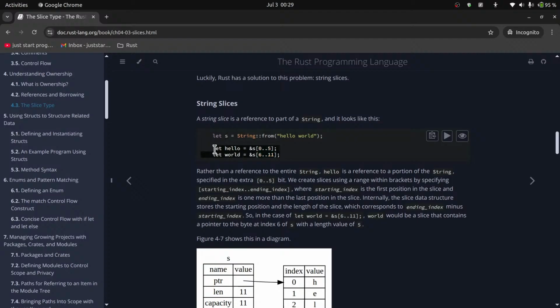How to interpret this? They have no plans of changing the value, so it should be valid. Rather than a reference to the entire string, hello is referencing a portion of the string. So there's a range here from 0 to 5: starting index, ending index. The starting index is the first position in the slice, and the ending index is one more than the last position in the slice.